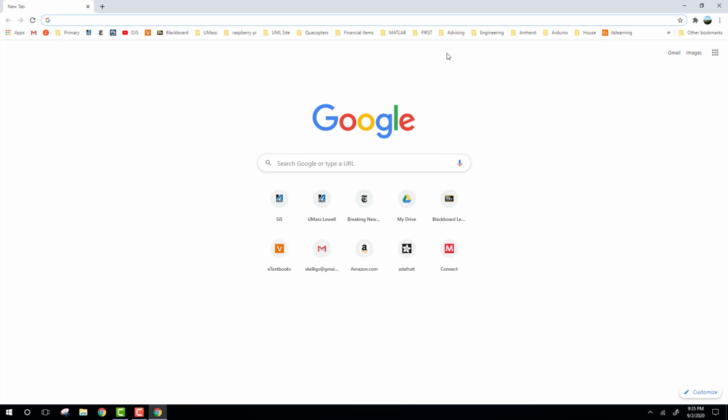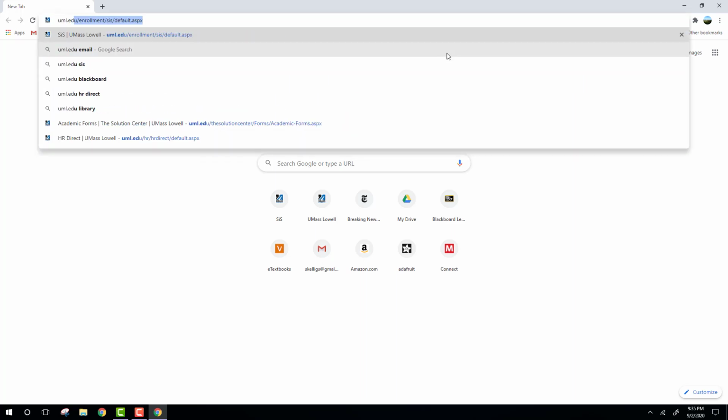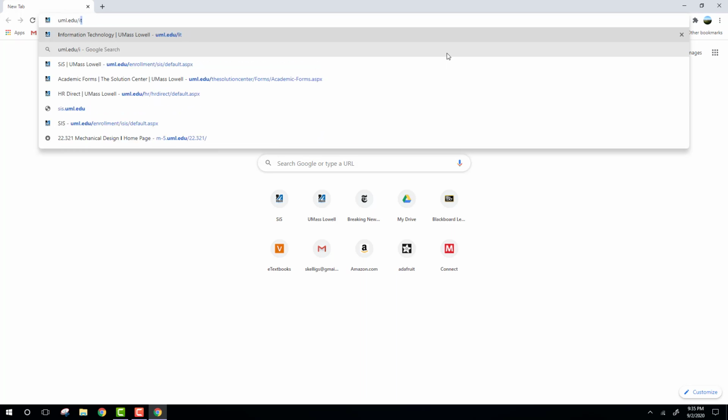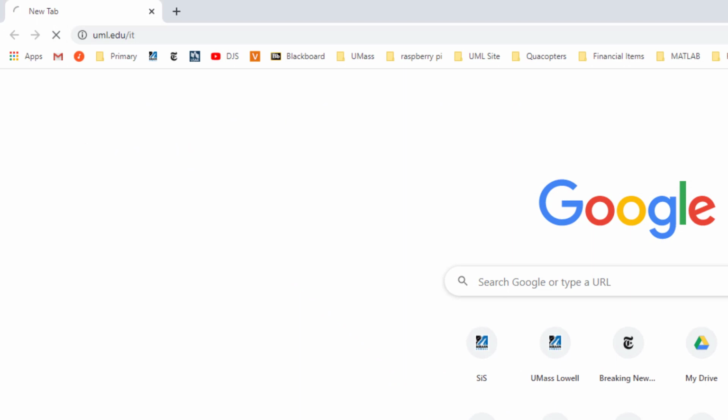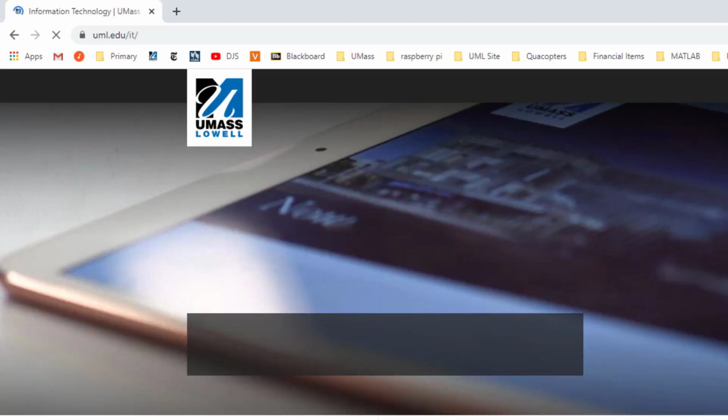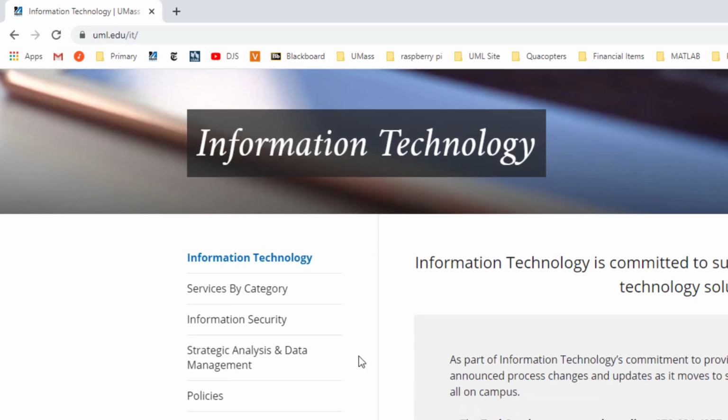And what you're going to navigate to is uml.edu and then type in /IT. That'll get us to the information technology webpage. Now, once you're there, you want to go down here to services by category. So we'll click on that.